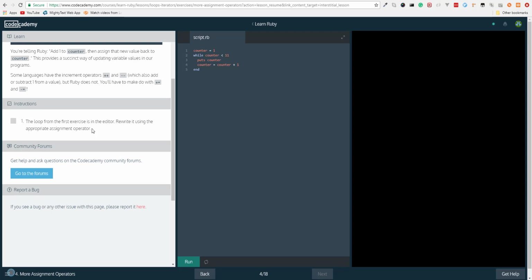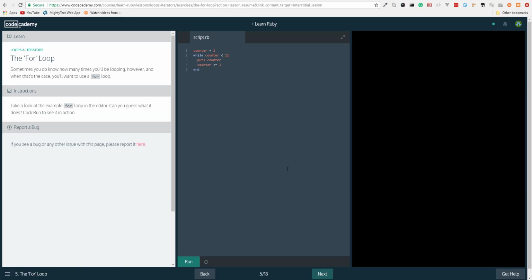Alright, so the loop from the first exercise is in the editor. Rewrite it using the appropriate assignment operator. You guys changed my code. I did not write that. Okay. Anyway, counter plus equal 1, run it. And awesome, we're green, we're good to go.